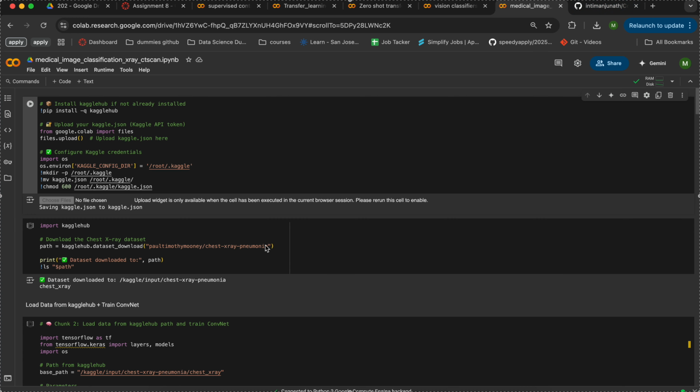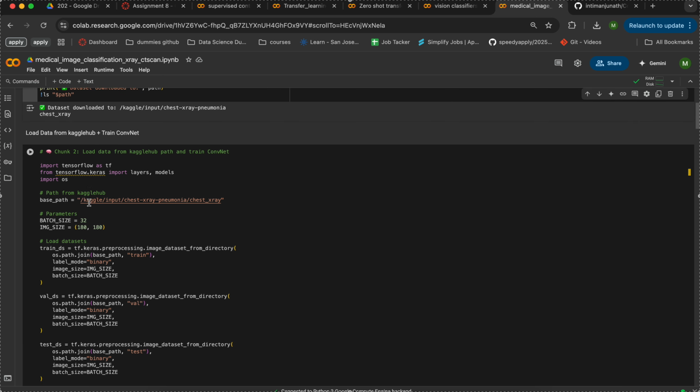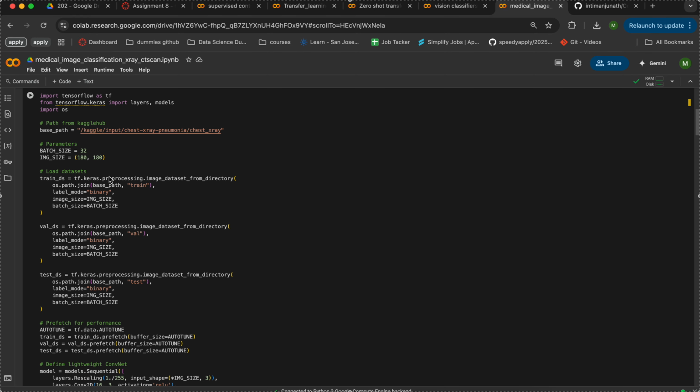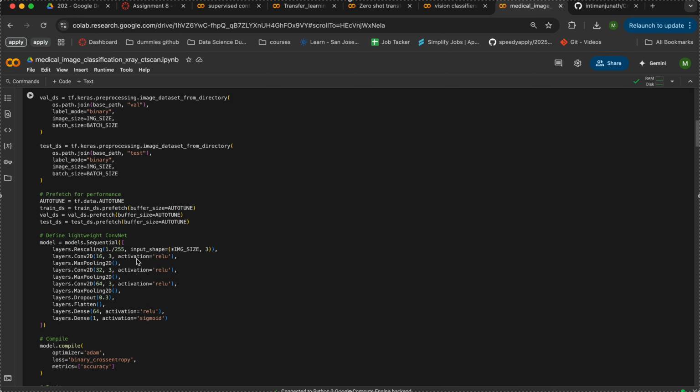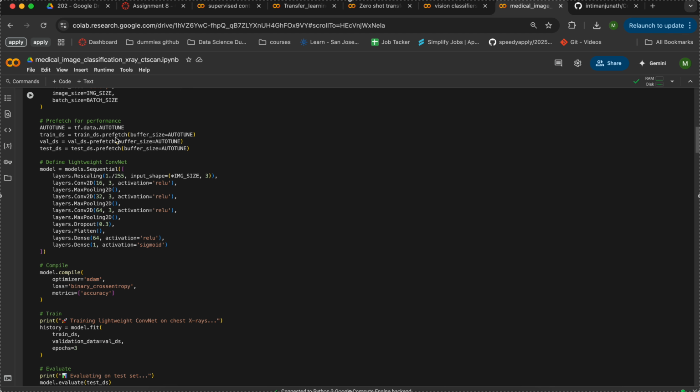For this, I installed Kaggle and loaded my JSON file, and from that I downloaded the chest X-ray dataset. From that I loaded the data and extracted the features, then performed the preprocessing functions, training, testing, validation and all the other things.